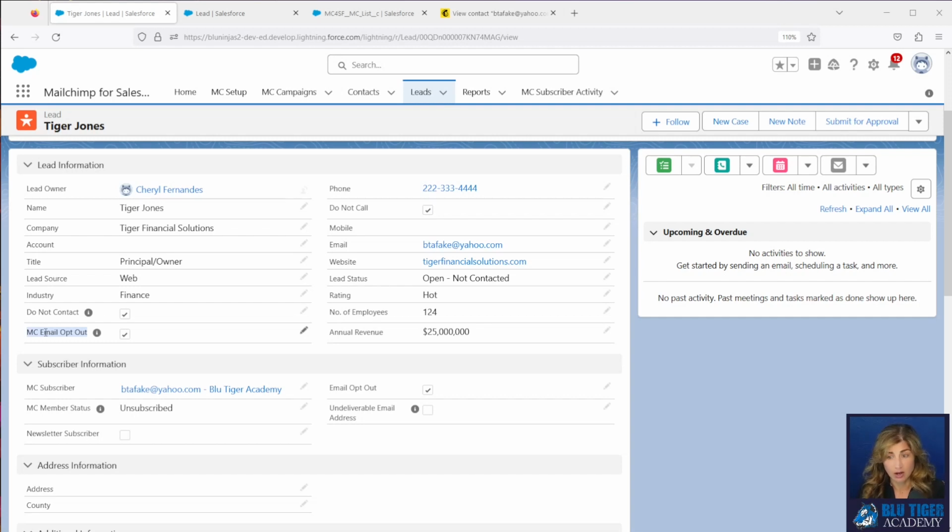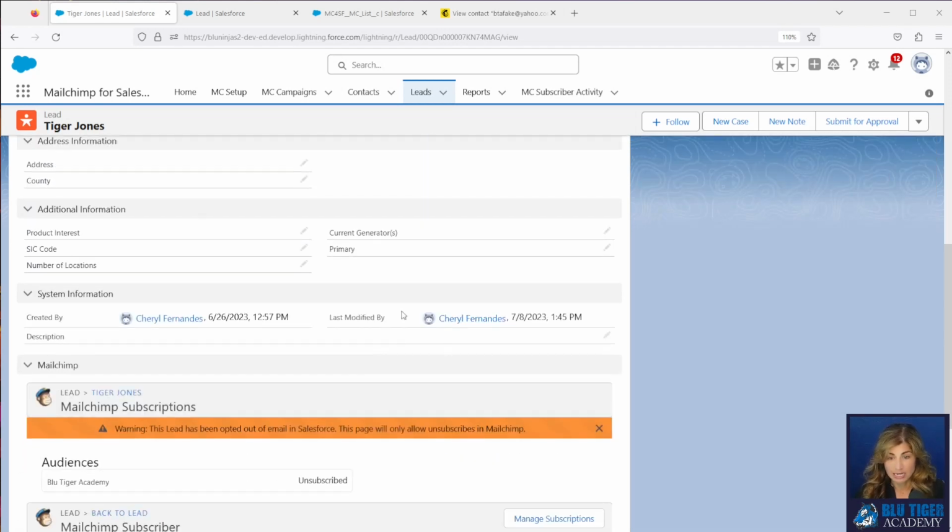If you have any automations that are running like we do, you will also probably want to hide the email opt-out field on the page because that will be confusing. Sometimes we would put it all the way down here in the system information section so that you can validate that it is being checked and that your automations are working. That's it. That's a wrap.